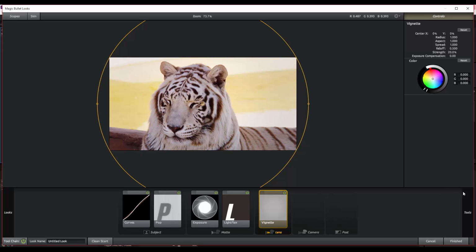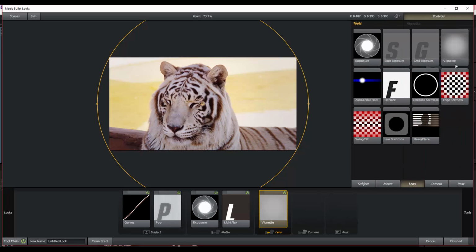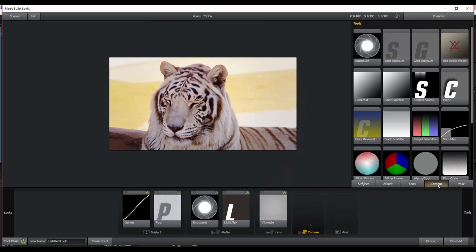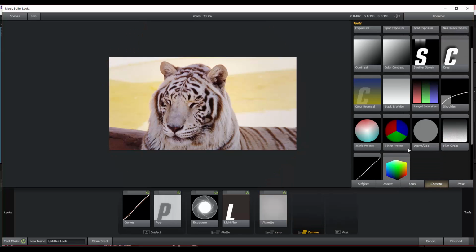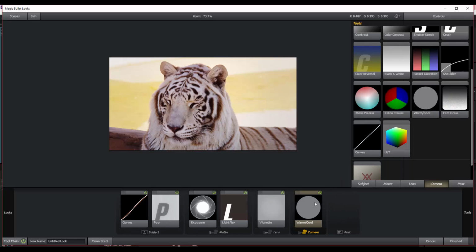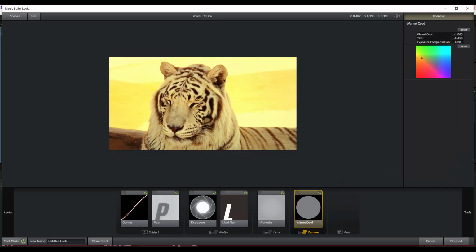I'm going to go back to lens. Actually, nope. We're going to go to camera, and I'm going to do a warm/cool. I'm going to put this to orange. I'm going to turn on the tint a lot. This is awful. Never mind. Take that off. That was really useless.